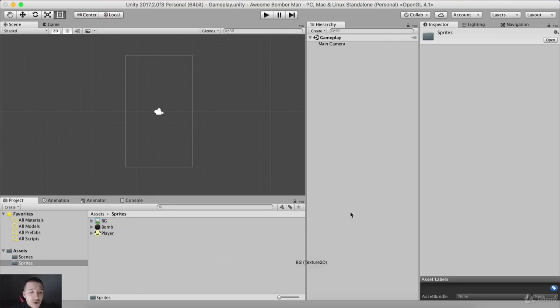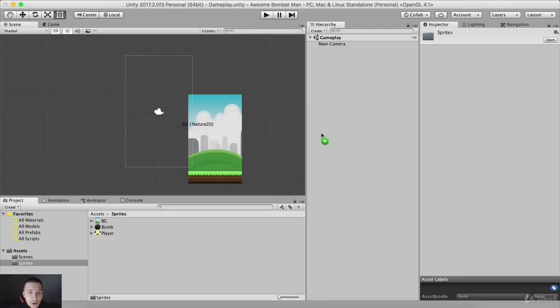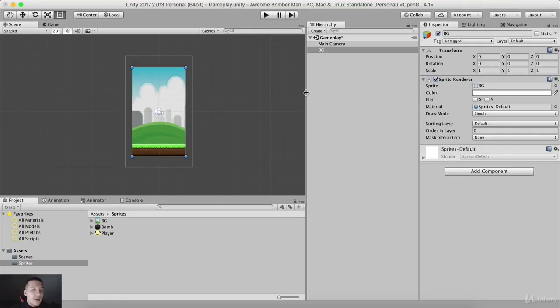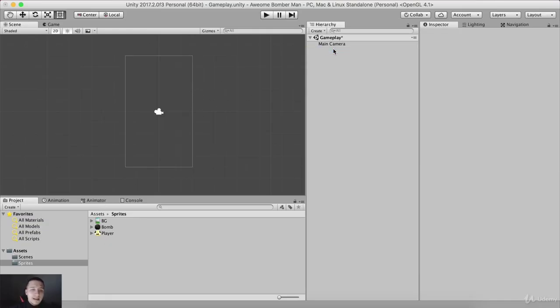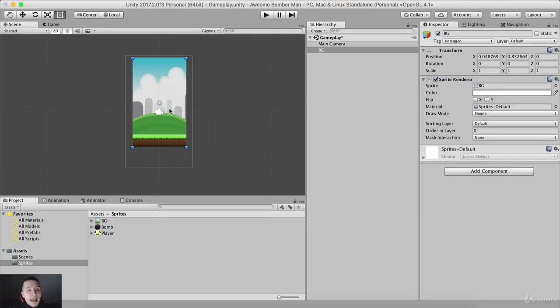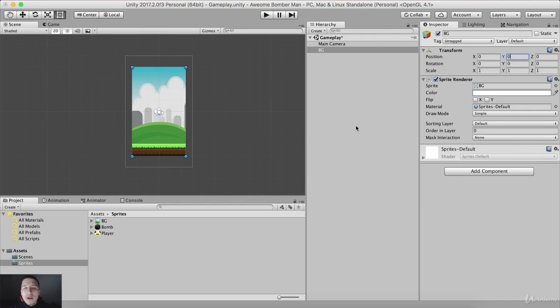Now, simply, you can drag and drop it here in the scene like this, or you can put it here in the hierarchy, wherever you wanna put it. That's fine by me. But if you simply drag and drop it here, then it will probably not be positioned correctly in the center. What you can do is select the BG right here in the hierarchy, and for the position X and Y, set it at 0, 0, and bam, you're finished.